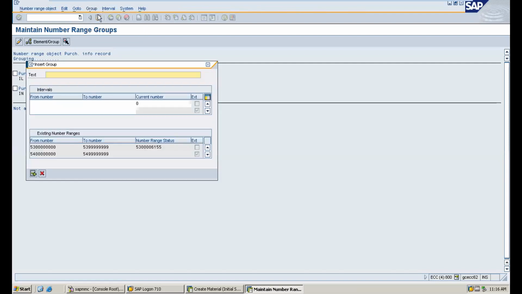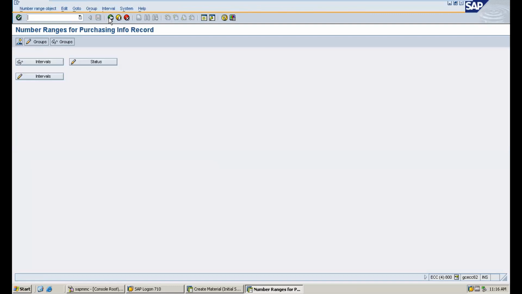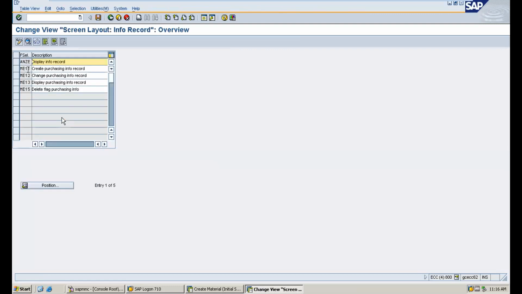You need to create number ranges, internal and external number ranges, and you should assign them. Here is Define Screen Layout. If you see, they have given the screen layout per transaction code. For ME11, what fields you can change and control. ME12, what fields you can control. ME13, you can't control any fields.